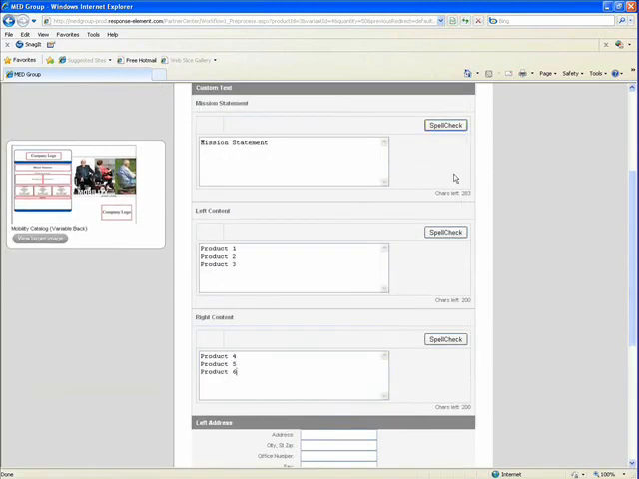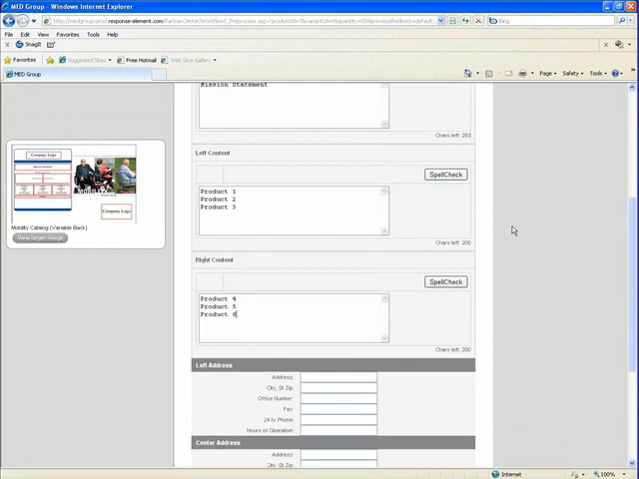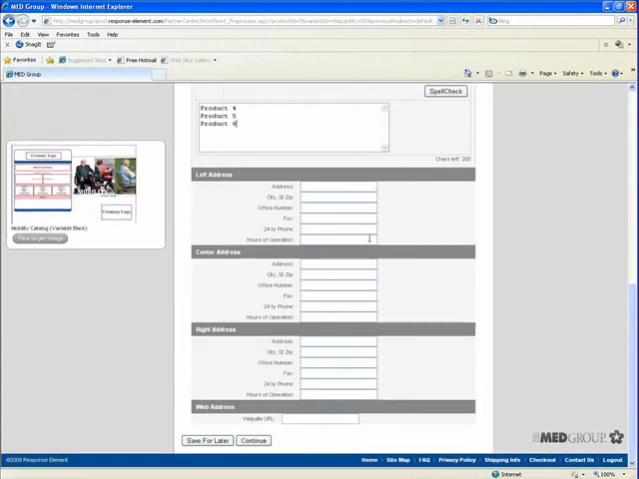We also have spell check options here, so you can run a spell check for each one of those fields. Now, if you don't run a spell check, one will automatically run when you go to generate your proof, and if it catches any kind of spelling errors, it will go ahead and pop up and show you those and give you the opportunity to make those corrections.